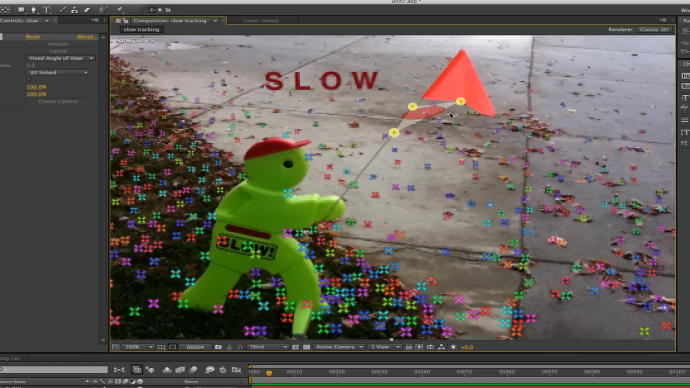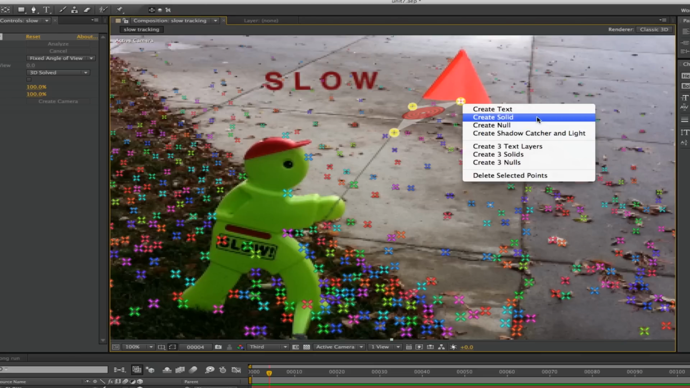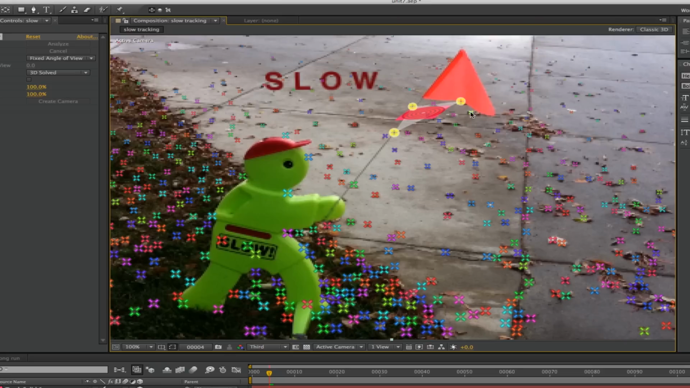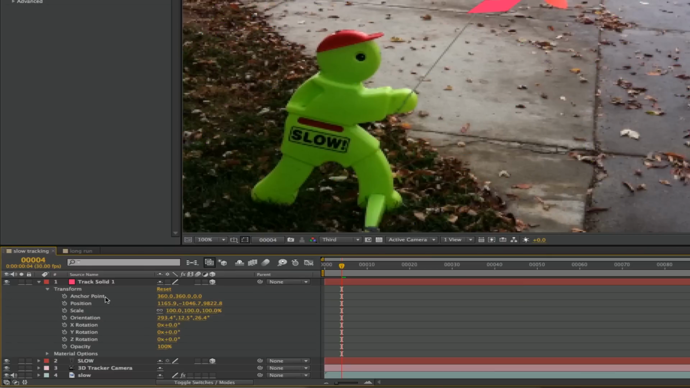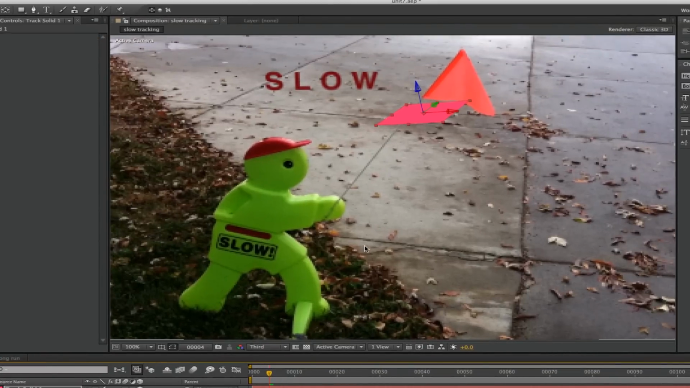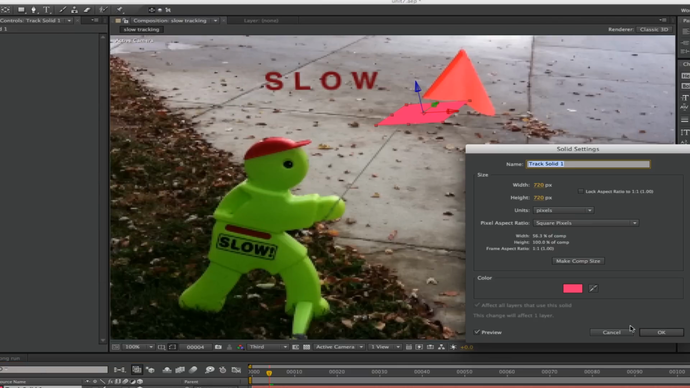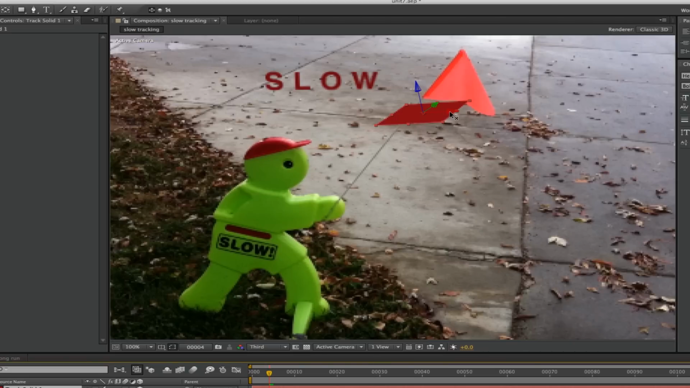And what we're going to do is let's make another flag here to have this follow. So I'll control click and choose create a solid. And then we'll get that solid a little larger. And I'm going to modify it here. So if I select it and I go to layer solid settings, and I choose a different color, maybe this red again. And kind of adjust this a little bit to get it more like the way the pole is. So I think I'm going to need to rotate around this.